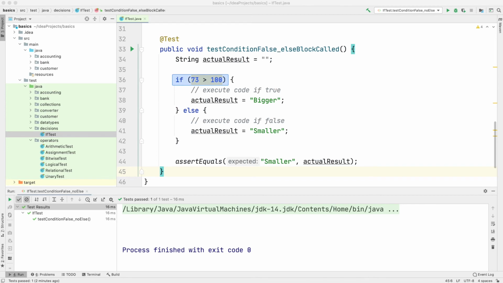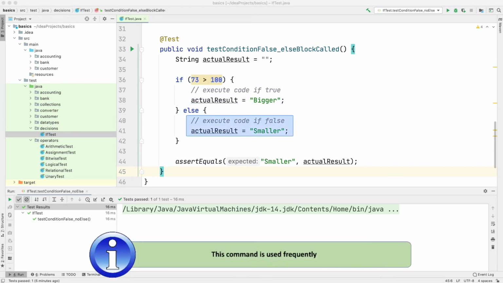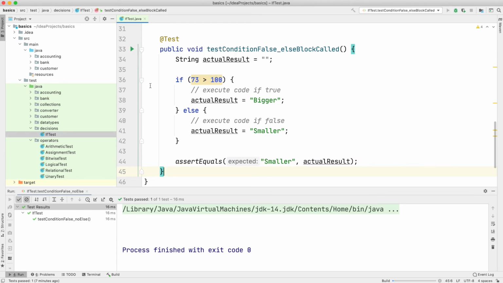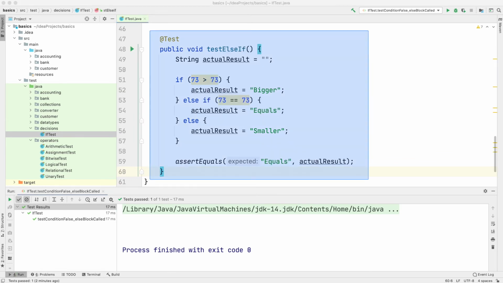This test will show an if and an else statement. Here is an if statement with a condition. Is 73 greater than 100? This is a false condition. Here is the code block for the true condition. Here is the else statement and the code block for the false condition. Here we will test to prove the actual result variable is smaller. Let's run this test. And it passes.